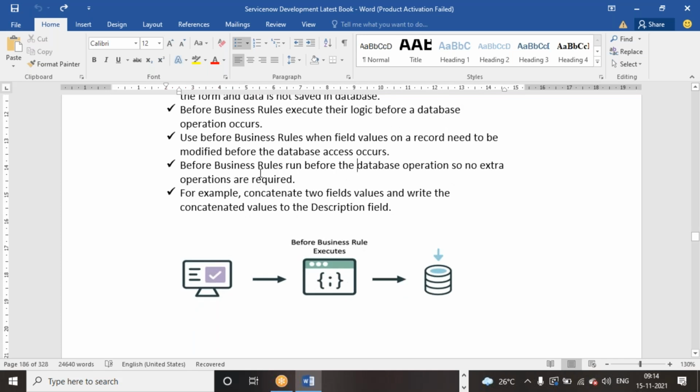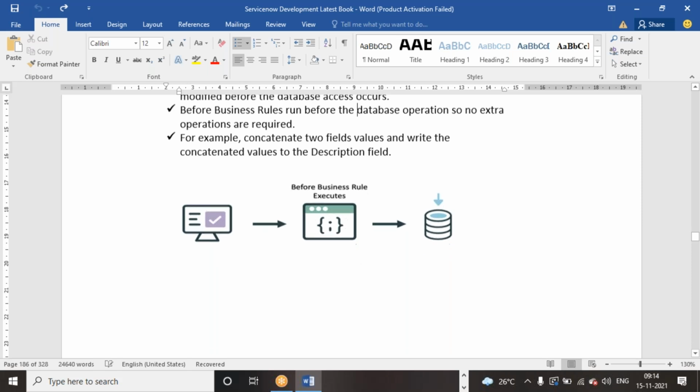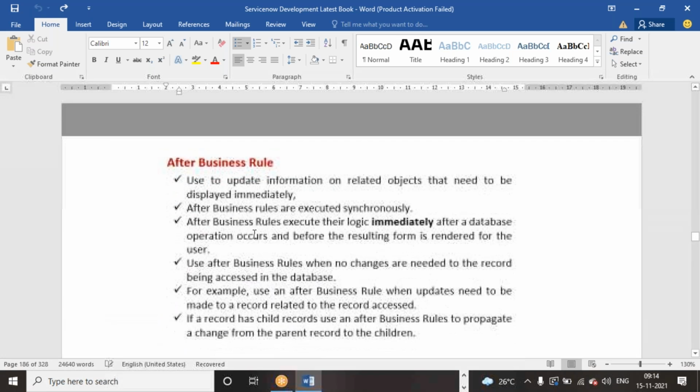With before business rules, the logic runs before the database operation, so no extra operations are required. For example, concatenate two field values and write the concatenated value to the description field. Okay, so now let's start working with before business rule.